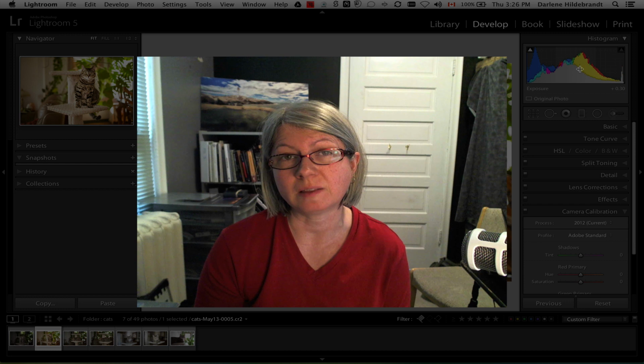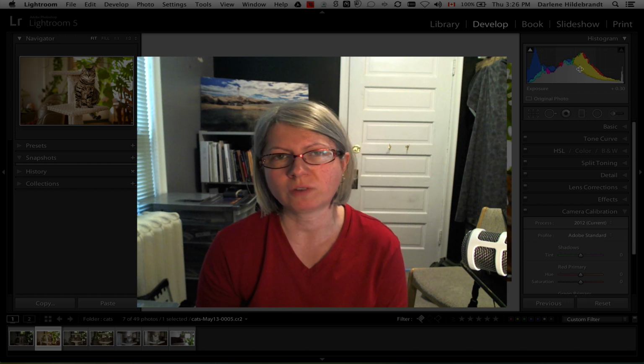Those are the shortcuts I use inside of the Develop module. I hope this has been helpful for you and speeds up your workflow a little bit.